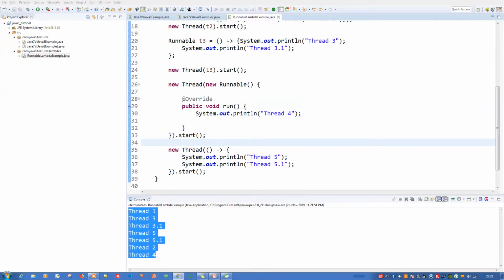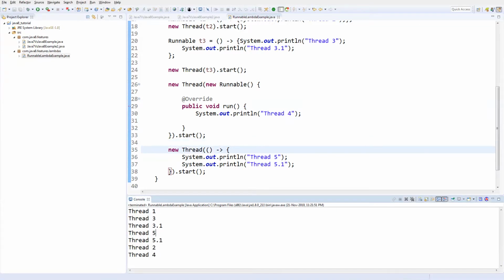So let's see the next example, which will use another functional interface, Comparator. Let's see how it is going to work.